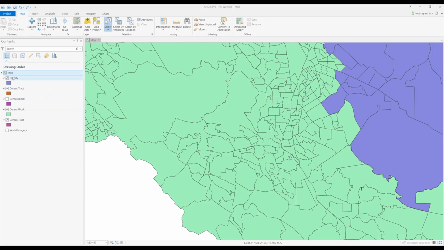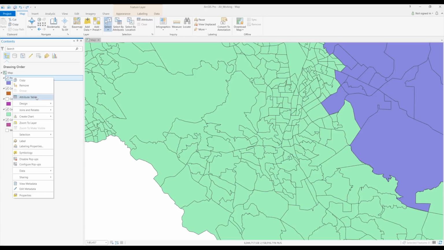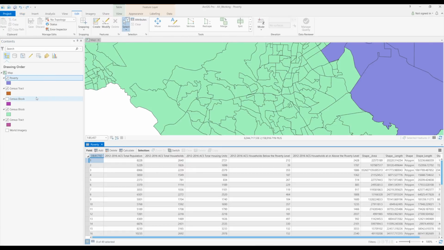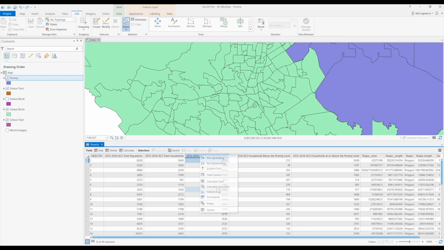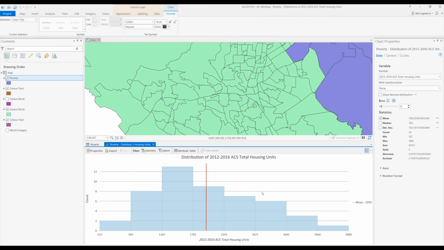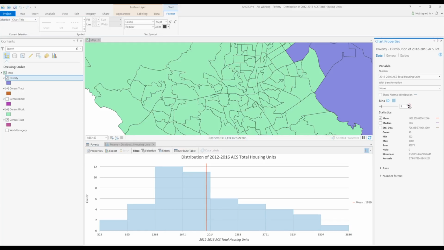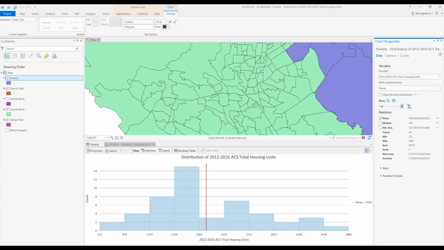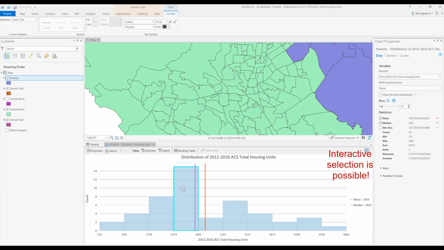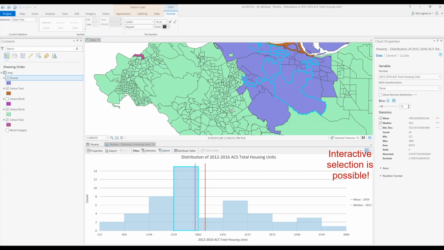Pro has a nice way of visualizing the statistics. Go to the attribute table, right click the data column you are interested in and hit statistics. The chart's properties can be changed using the chart properties pane on the right side of the map view. But here is the best part. These categorical bar charts can be used to interactively select features as opposed to writing numerous queries.